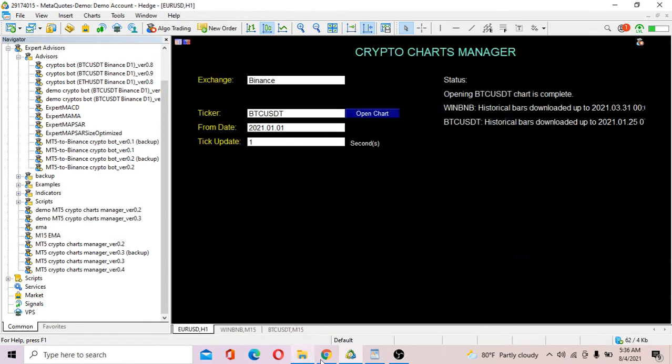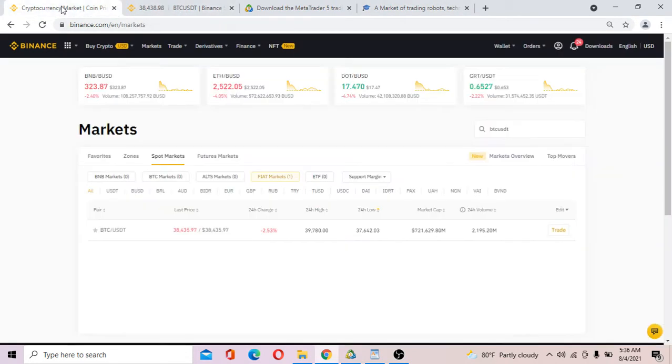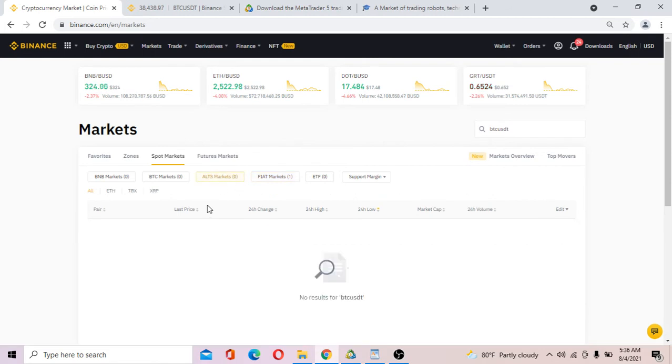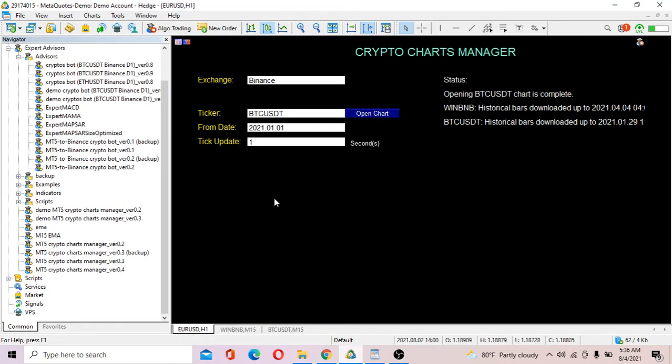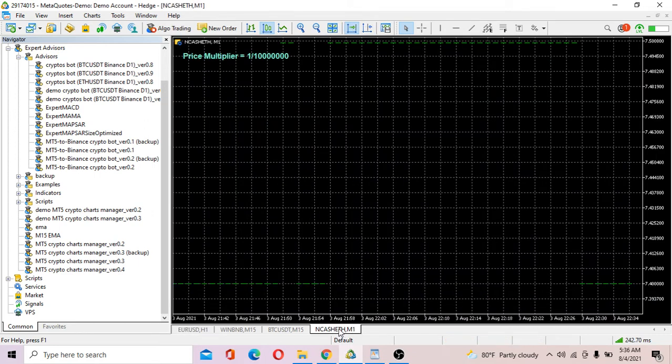Let's open another chart. Let's go back to Binance Exchange. Let's say I want to open altcoins, right? Let's say I want to open NCash. So go back to MT5, type in NCash, and open. Be patient, just wait for a while. Okay, the chart is already open, so you see the chart is open here.